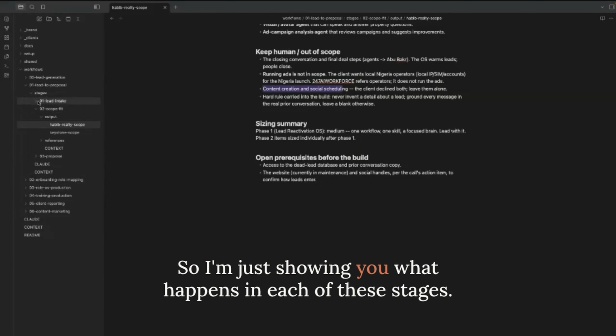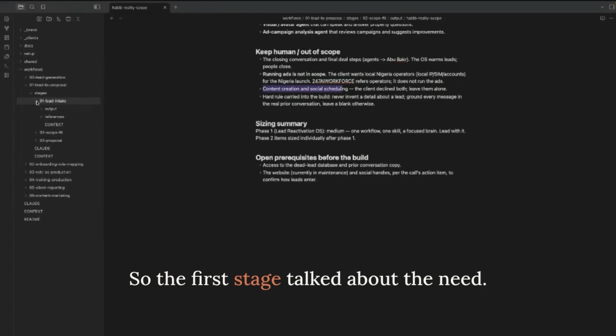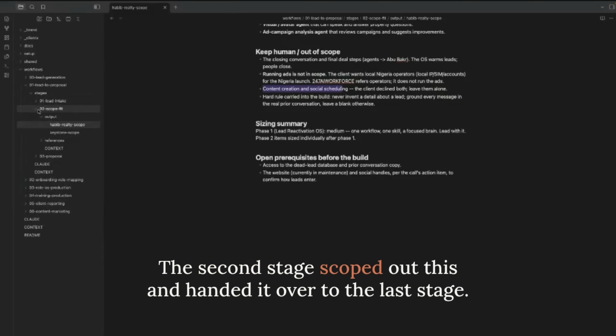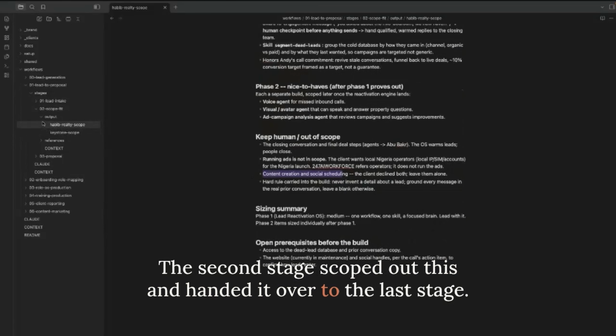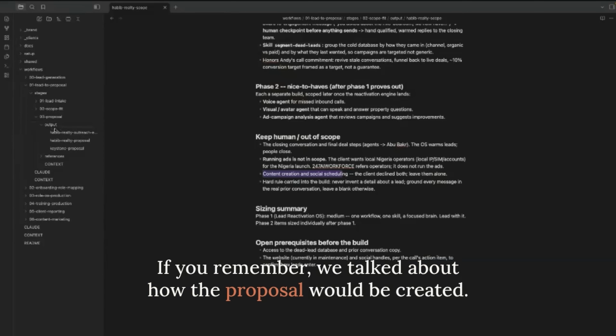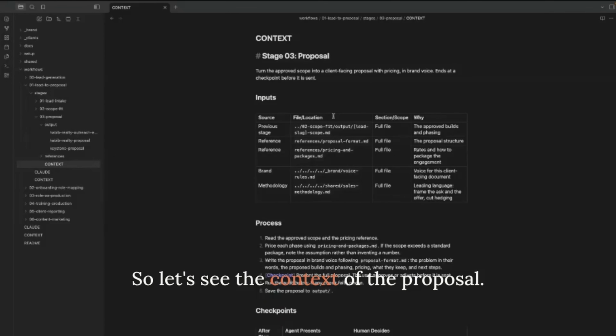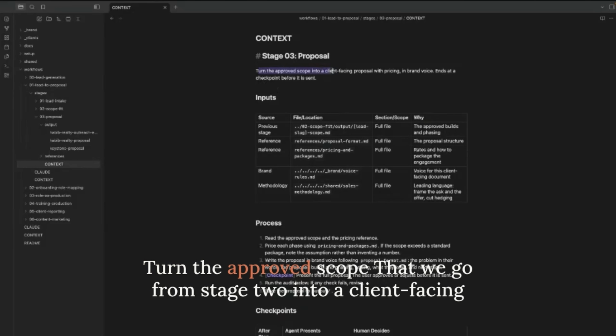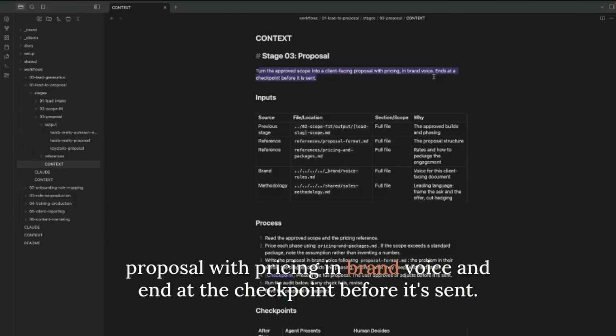So I'm just showing you what happens in each of these stages. The first stage talked about the need. The second stage scoped this out and handed it over to the last stage, which is the proposal writing. If you remember, we talked about how the proposal was created. So let's see the context of the proposal. Turn the approved scope that we got from stage 2 into a client-facing proposal with pricing, in brand voice, and end at the checkpoint before it's sent.